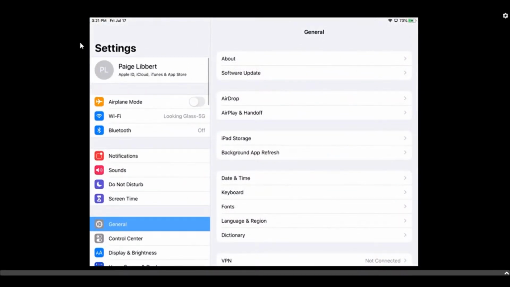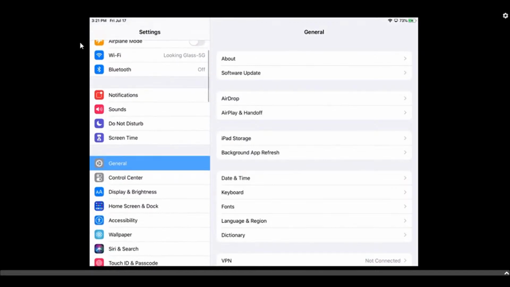I am working from iOS version 13.6 or iPad OS 13.6. So if you happen to be behind or if you're working on the public beta for iOS 14, this may look a little bit different. But just heads up that this is what I'm working on, so you may have some things that are different.